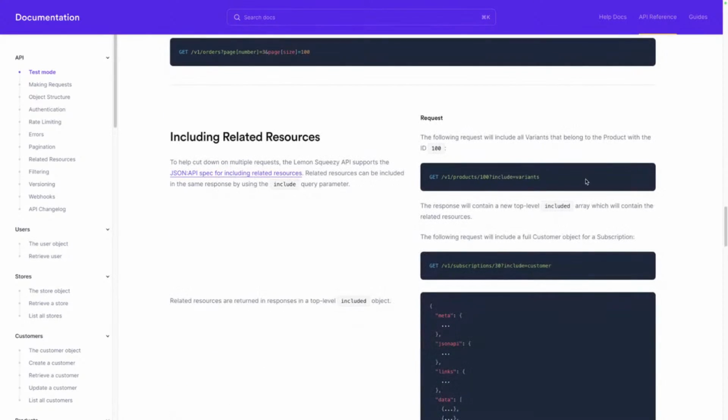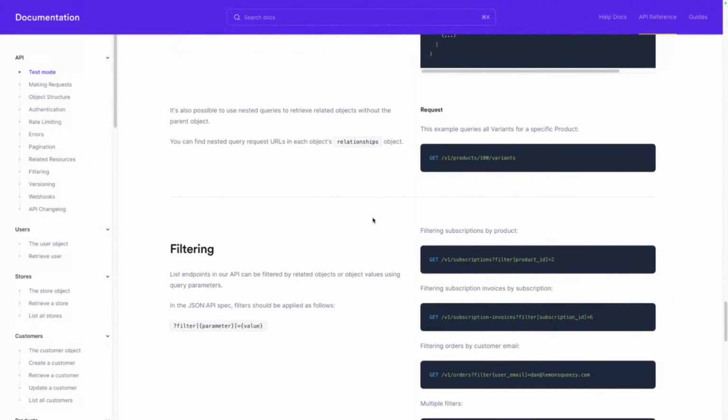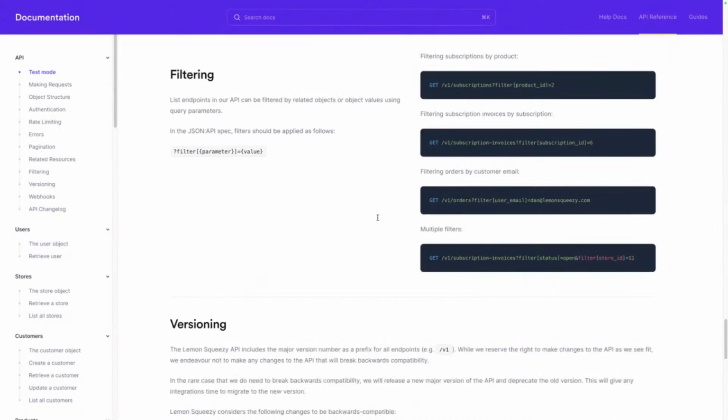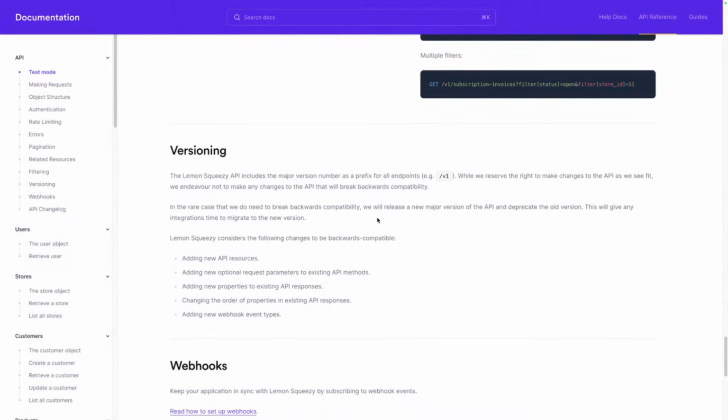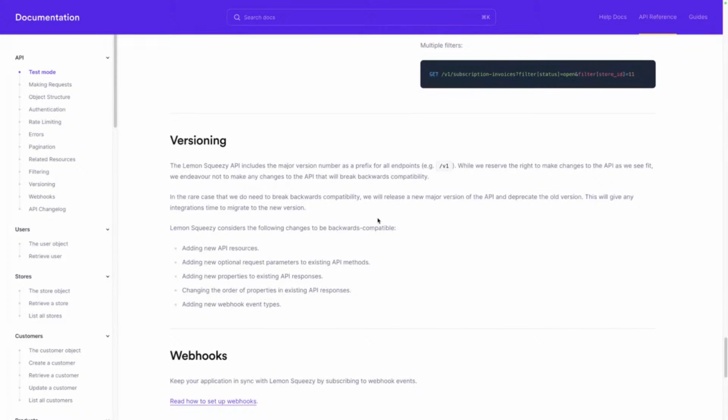So including related resources, we can include variants, include customer, all good. And filtering, filter parameter value. Very, very similar to how you'd see me build an API. I did not build this API, but if I was to build an API right now, it would look pretty much like this. That's how happy they get, approved by Steve 100%.